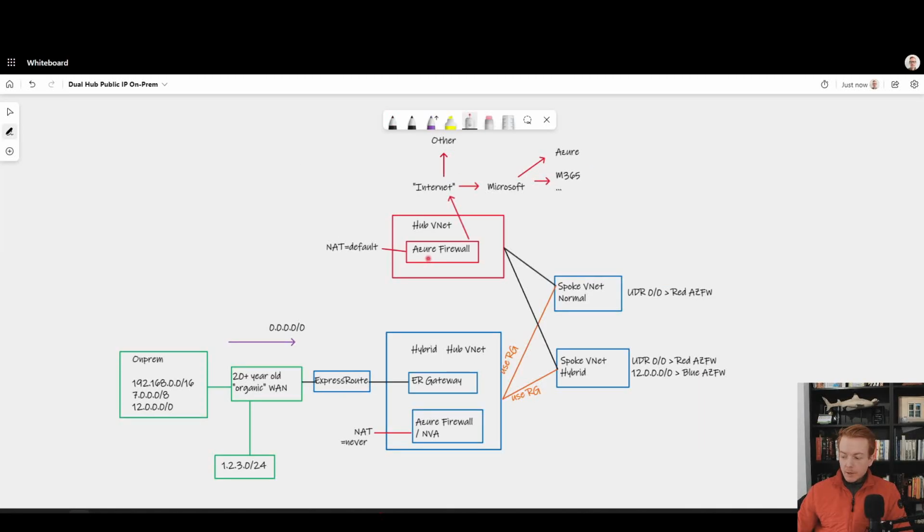Okay, I've changed my diagram slightly here. And what I've done is I've left the existing hub down the bottom here with the ExpressRoute connected, with the firewall in place, with the peerings in place to the existing spoke VNets, with the use remote gateway turned on. That's important, of course, because they need that so that the spoke address space is still advertised to on-prem. So the default route leaks in here.